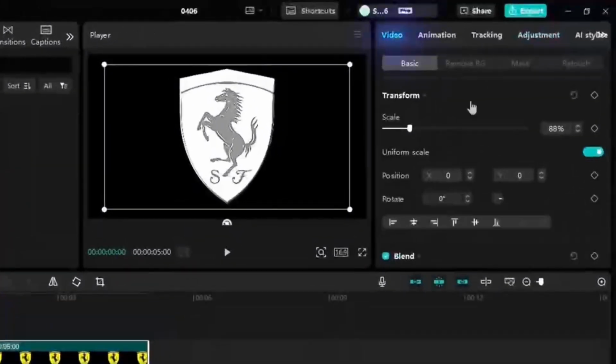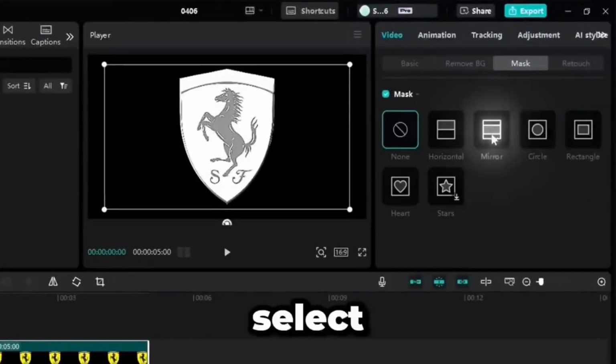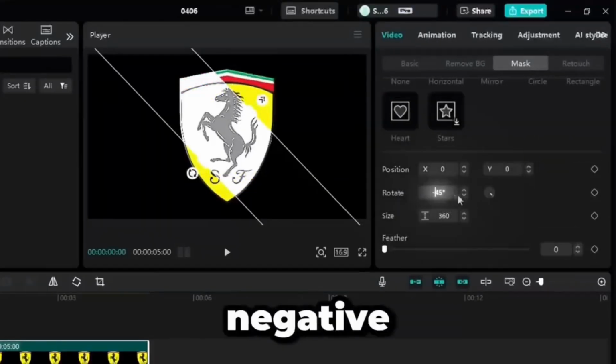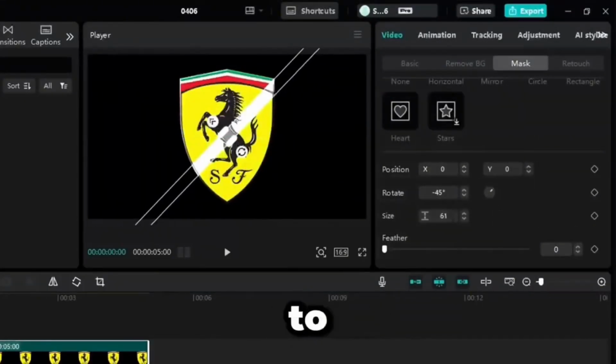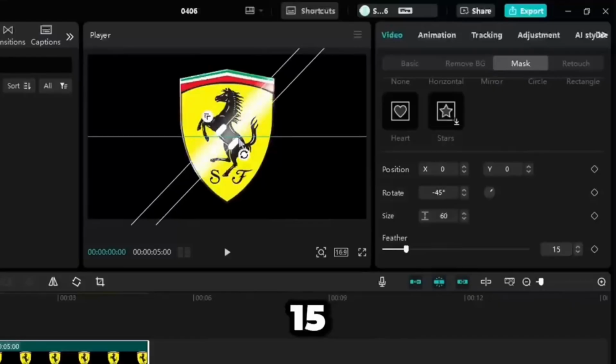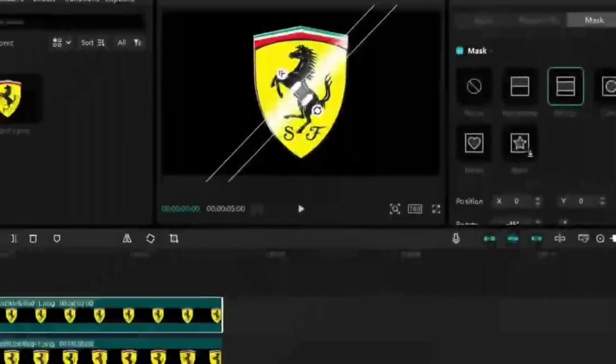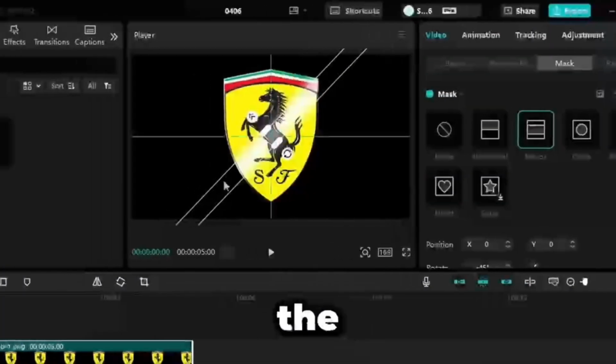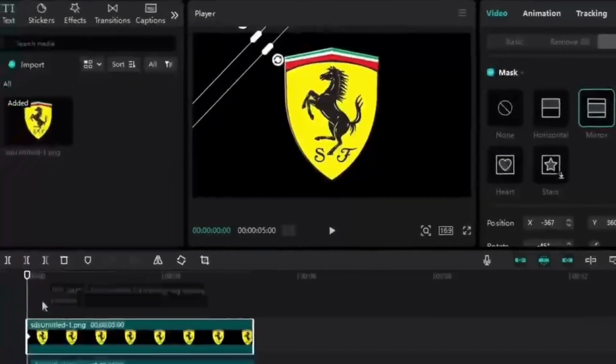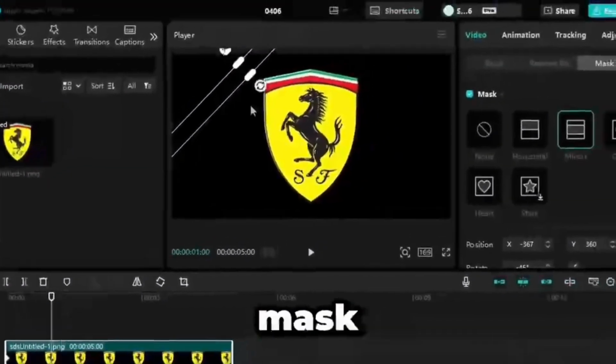Go to the video section and click on the mask tab. Select the mirror option. Rotate it to -45 degrees, adjust the size to around 60 and feather it to 15. Feel free to play around with what works for your shot. Now let's animate it. Go to the start of the clip, add a mask keyframe and drag the mirror mask to the top left corner. Then move forward about a second and drag the mask to the bottom right corner.